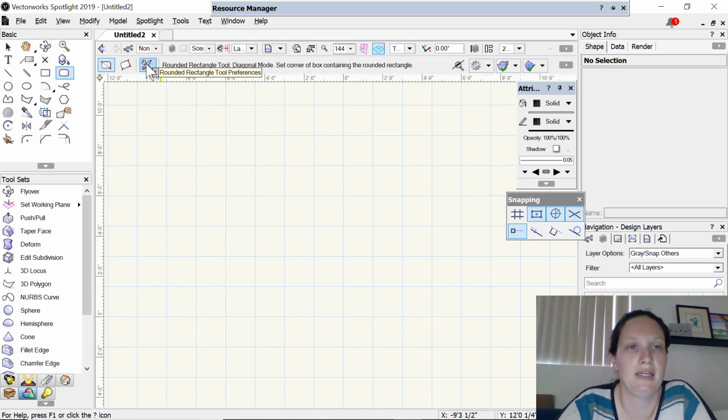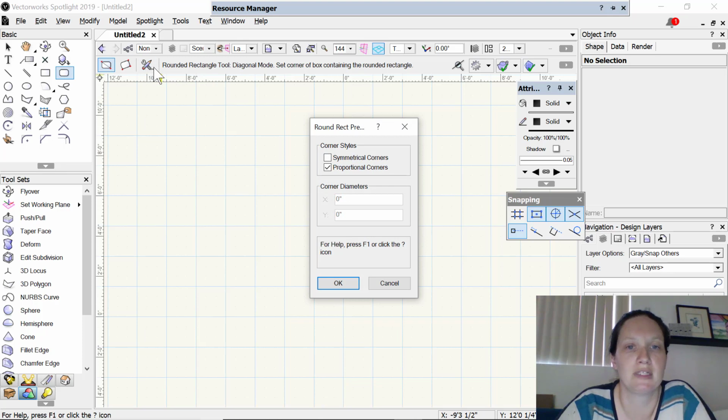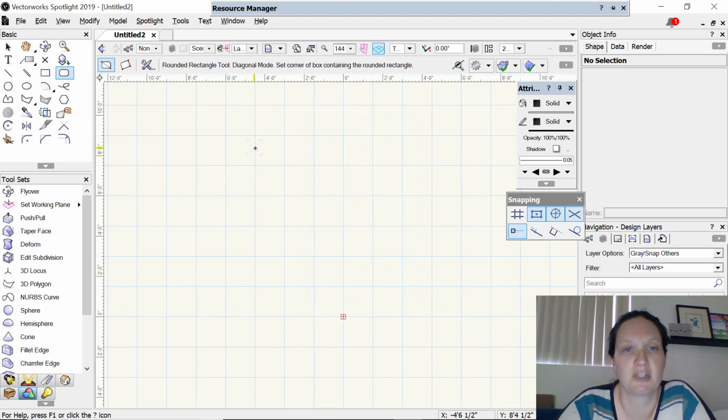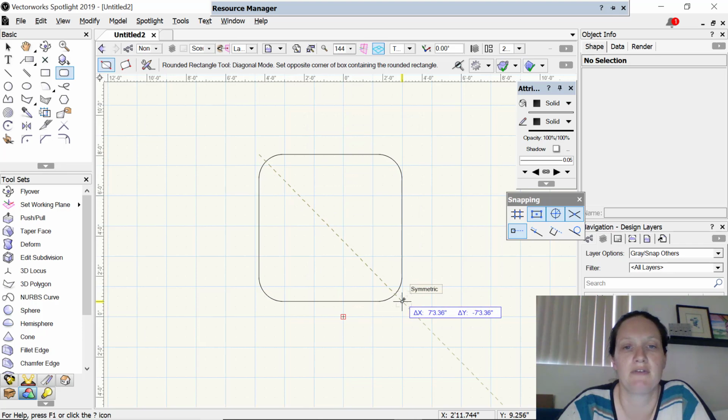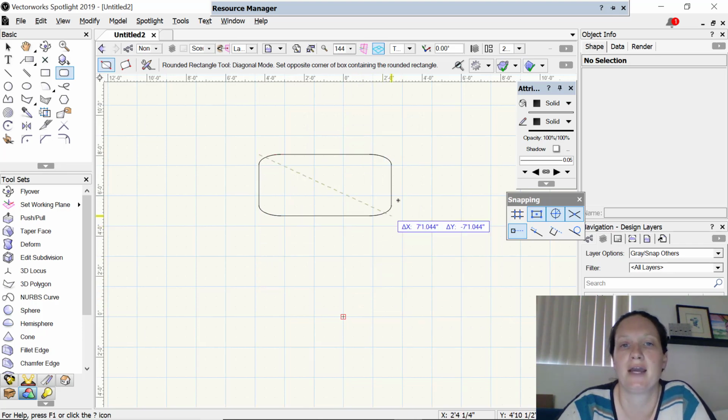If you click right here, it's going to give me some tool preferences, right? So one of those is corner diameters. You can give it a specific one, or you can just let it do what it's going to do. And I'm going to start by letting it do what it's going to do and see how I feel about it. So I think that's pretty okay.